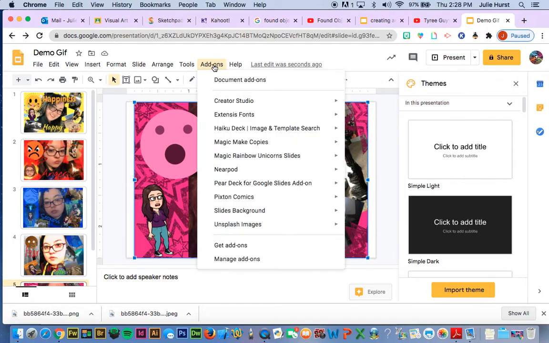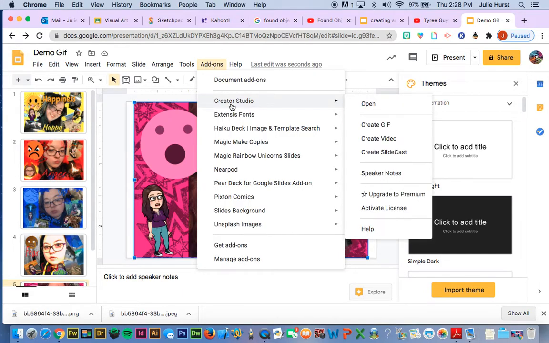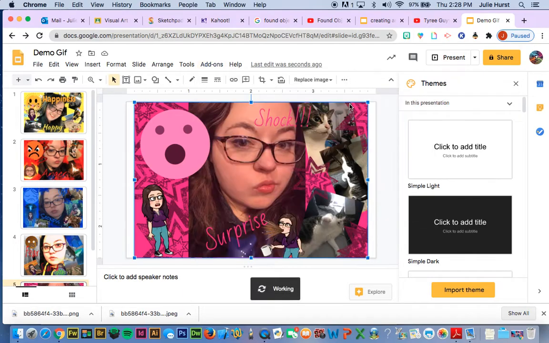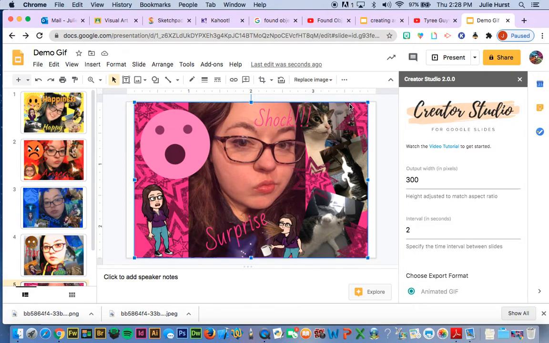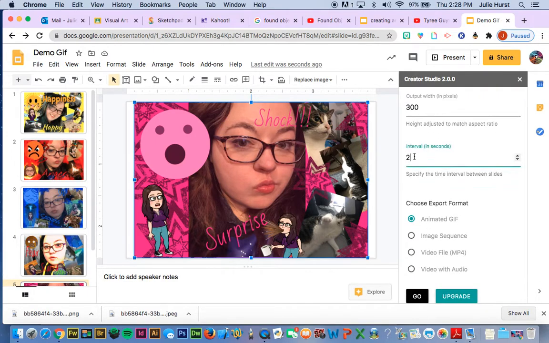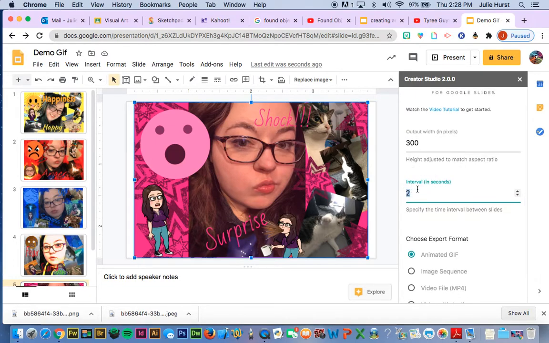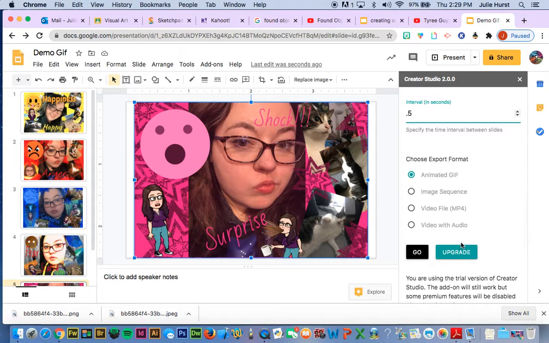I'm going to go to my add-ons, and I'm going to find Creator Studio, and I'm going to click Open. And it's going to have a sidebar that's going to pop up in a second. And from there, I can make adjustments to my GIF. I can make it as the slides go as fast or as slow as I want to. I usually like to have my GIFs go a little faster. So I'm going to change the intervals, which just affects the speed of your GIF. And I'm going to just use 0.5 seconds. So each slide is going to be 0.5 seconds long.